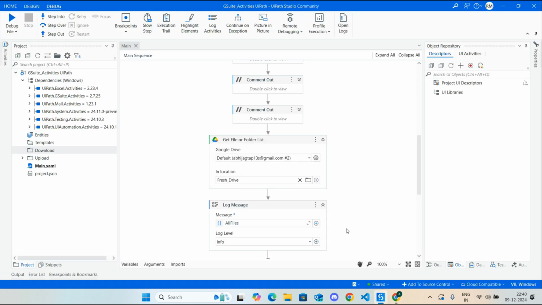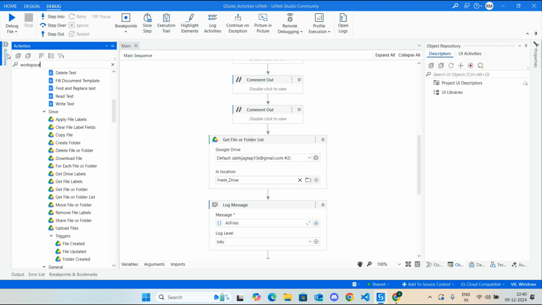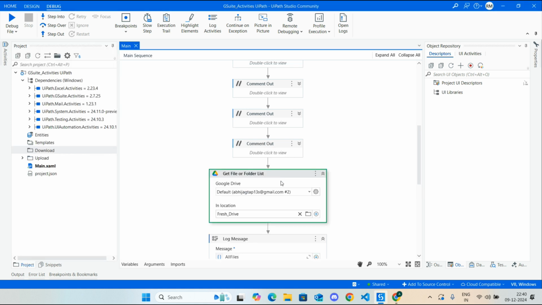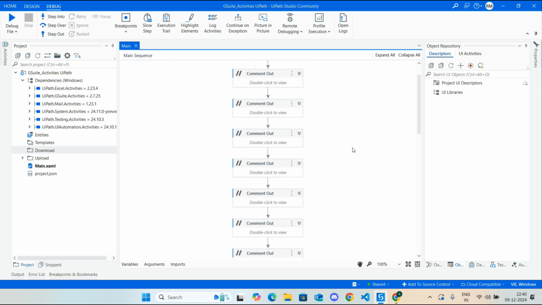Okay, so these are all the activities that we have covered in our Google Drive example. In all of these activities, you can directly select the folder over here. You can give the URL or ID of that particular folder, and in many cases, you can variabilize the folder also. So I hope this is helpful and you have learned something from this.